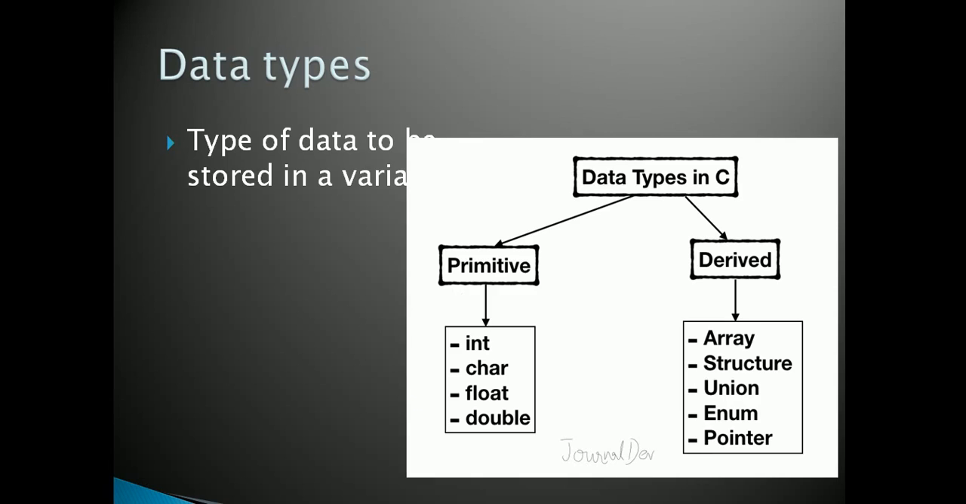Now we have data types. Data types are nothing but the type of data to be stored in a variable. For example, if I want to add 250 plus 350, now these are of which type? Integer numbers. So what the variable contains in the memory is defined as a data type. That means the type of data, whether it may be characters, real numbers, or integers.